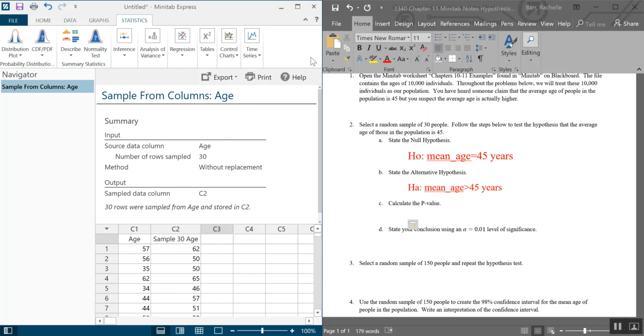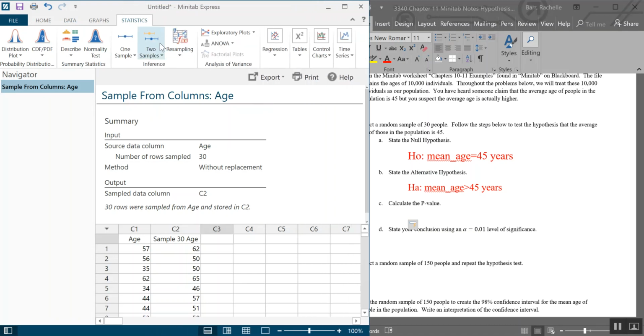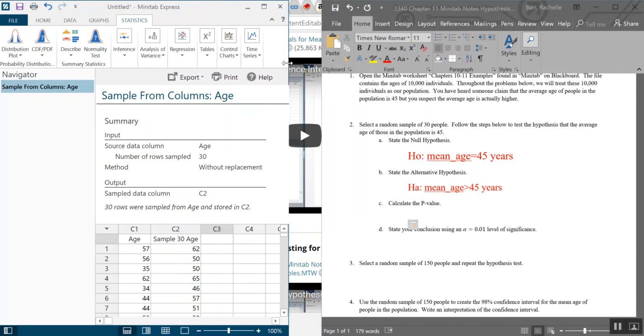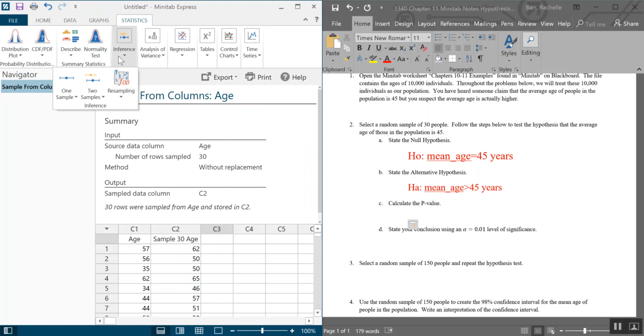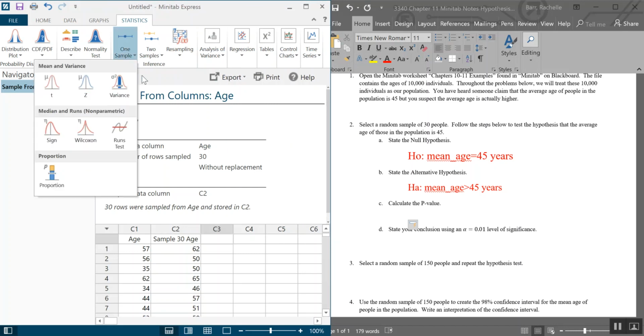Now, if you have your menu open a little bit wider than mine, you might see the option of one sample, two sample, resample instead. We would want one sample then. So just so you know, if you've got it smaller, it'll slump itself into inference. And then when you hit it, it'll give you options. Do you want one sample, two sample, or resample? But if you have it a little wider than what I've got, there's that one sample button.